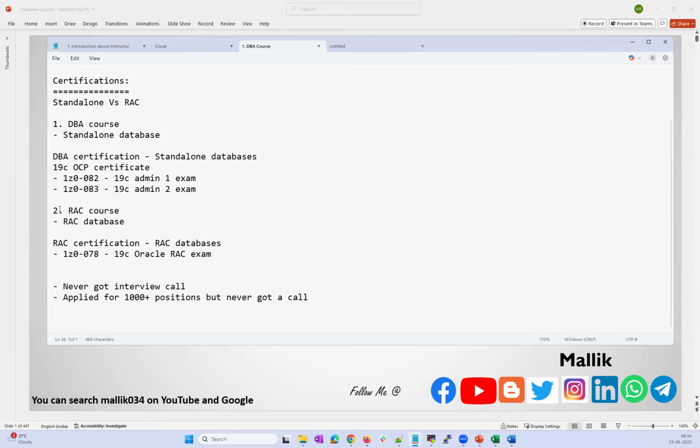I can say for any DBA, the database course and the RAC course are mandatory. They have to learn them, and the DBA certificate and RAC certificate are a must. On top of that, there are hundreds of certificates in Oracle. OEM has a separate certificate. Performance tuning has a separate certificate. Oracle Cloud is a separate certificate. Exadata is a separate certificate. SuperCluster is a separate certificate. EBS is a separate certificate. Those are specialization courses.